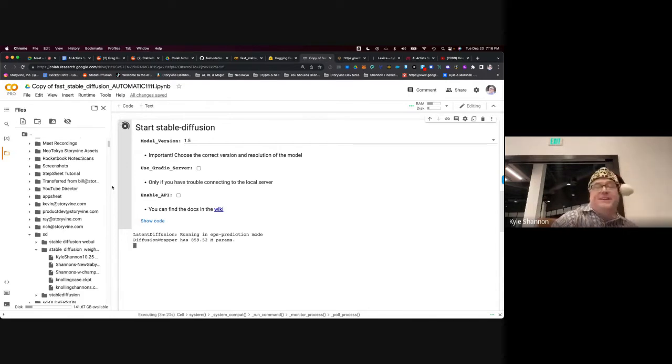Now we've got ChatGPT that can. But now you'll notice it says latent diffusion.